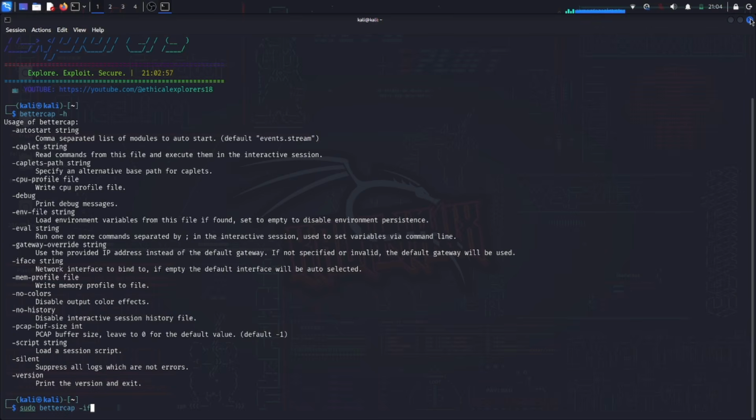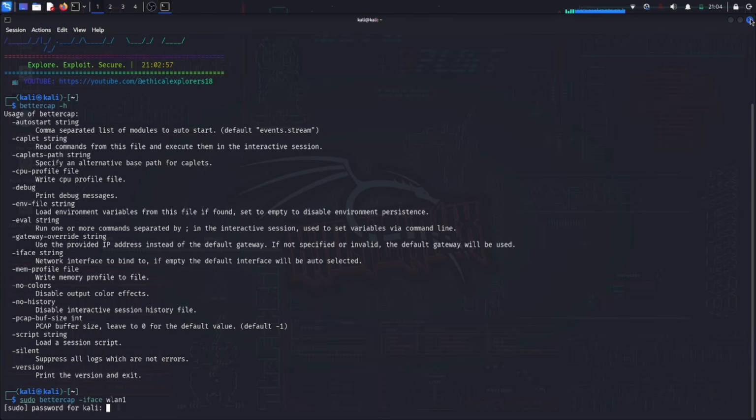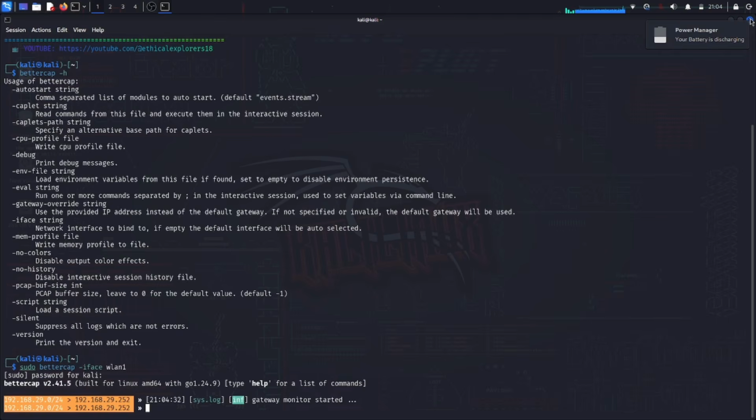Because network manipulation requires deep access to your computer's hardware, specifically your network interface card, you must run this tool with root privileges. So the very first command you would type into your terminal is sudo bettercap -iface wlan1. Let us break that down.